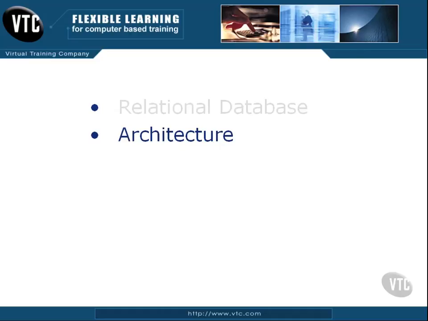Architecture. The architecture of Oracle. Oracle database has a very specific architecture which is not completely dissimilar to other databases, but Oracle database itself does have some specifics. You may have heard of things called table spaces and data files and redo logs and archive logs. Some of them apply to all types of relational databases. Some of them are specific to Oracle database.